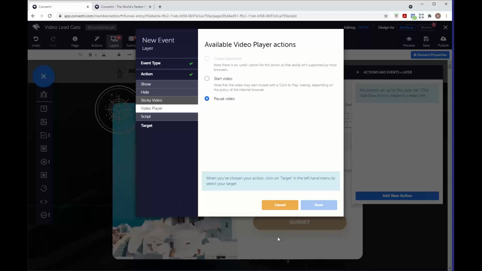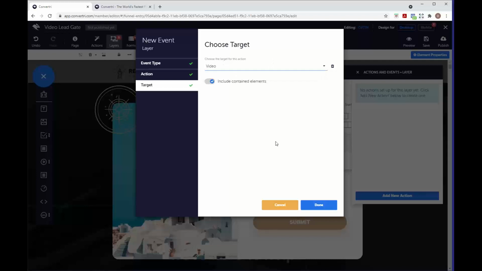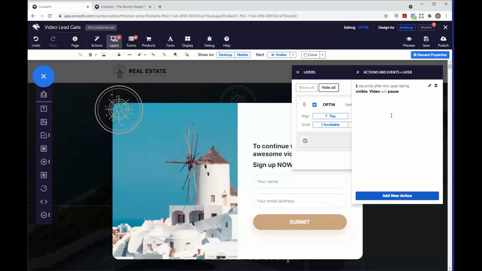You're obviously going to have your form cover the video, or if you weren't going to do that, I'd definitely recommend doing that. And that will mean they can't see it anyway. But by doing this, you're making sure that video pauses. And what that also allows for is the prospect to resume playing it once they've made that submission. And then the target is, of course, going to be the target video in this case, because that's the video you're pausing. So we'll click done, and we've now set up our actions and events on our layer.